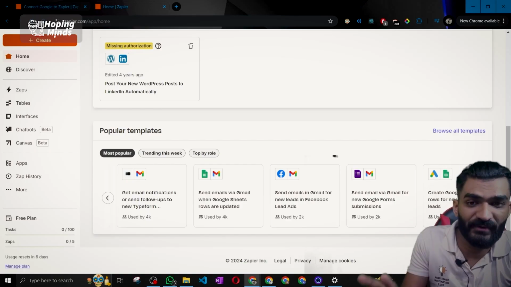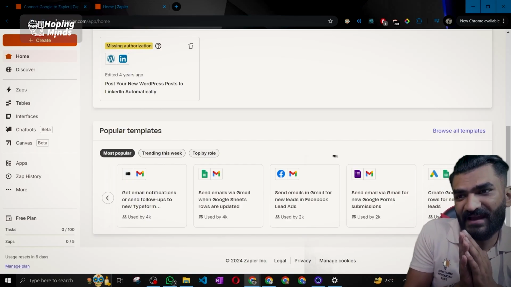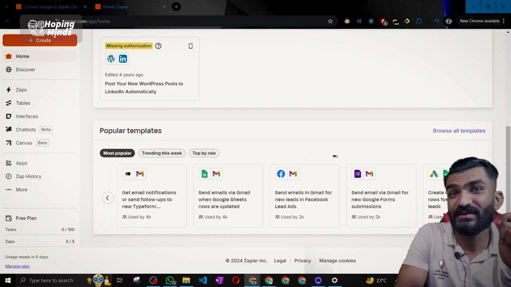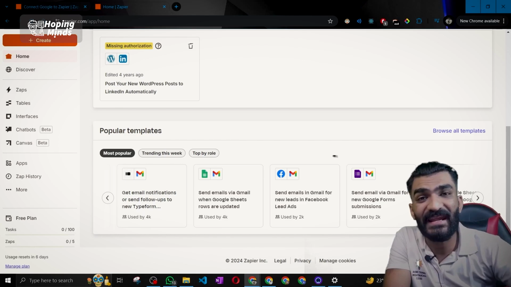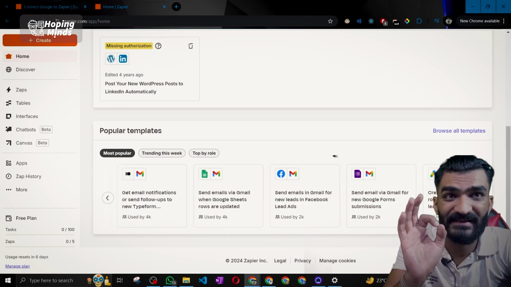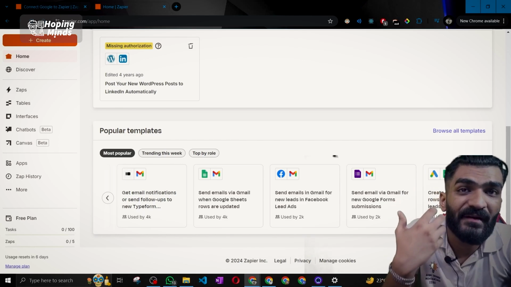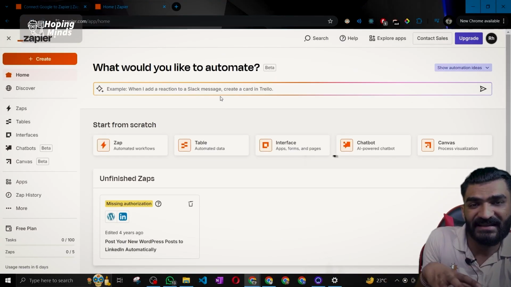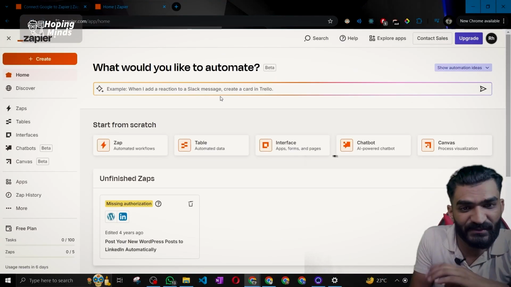If you're not yet convinced, let us now explore it. We are going to dig deeply into what exactly Zapier is in the upcoming videos. But first, let's understand the UI of Zapier.